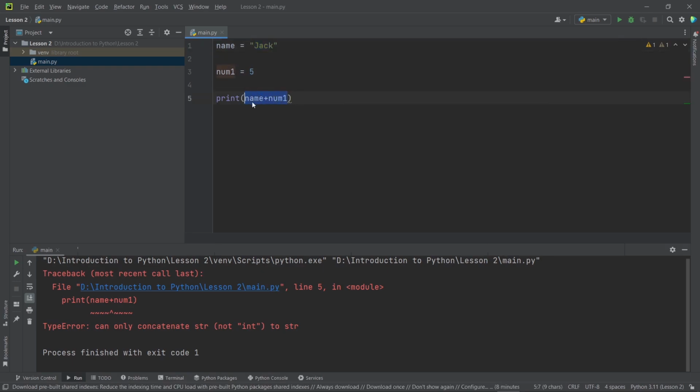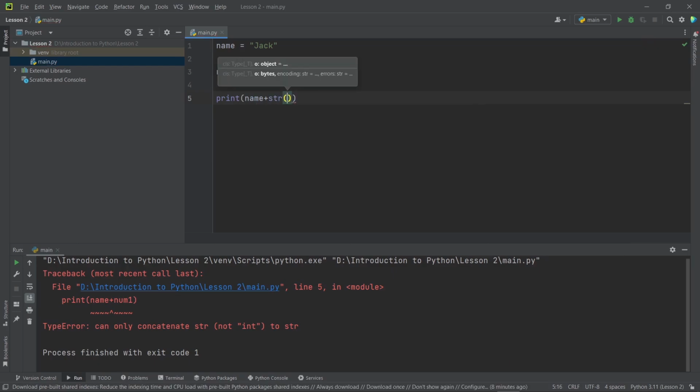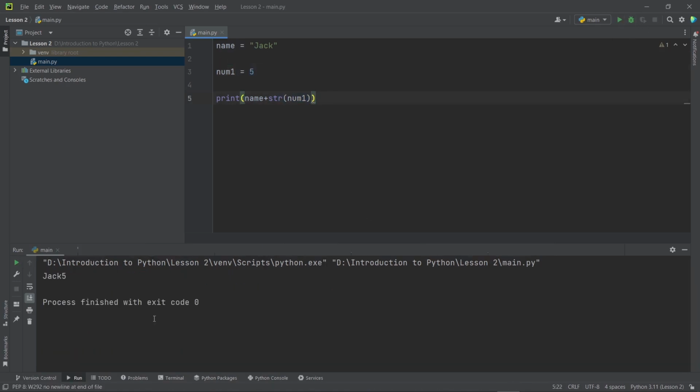So I'll delete everything here and I'll simply say print the name plus str for string. And this is also a function. And what we'll do here is we'll convert a number to a string. That's essentially what this function does. And I'll convert num1 to a string and we'll concatenate that with name. So this now effectively becomes a string. It's no longer a number. And if we run the code, we see Jack 5. And that is basically it for working with very, very basic variables in Python.